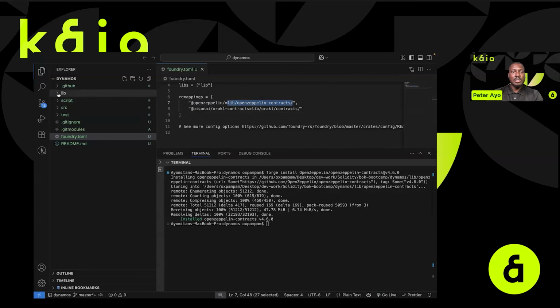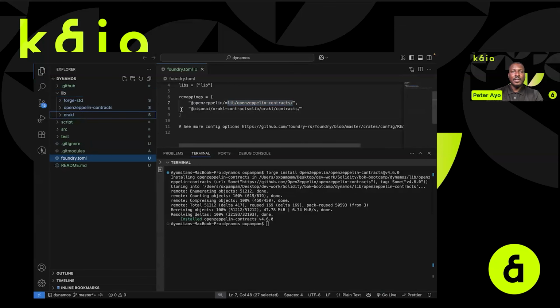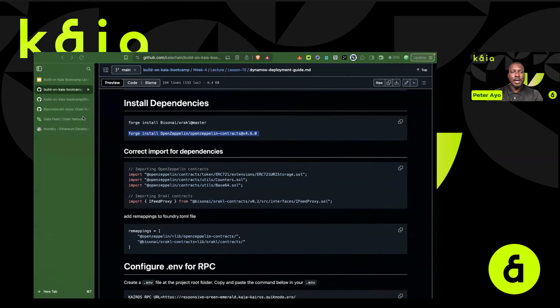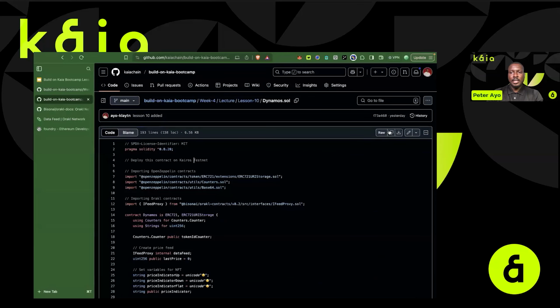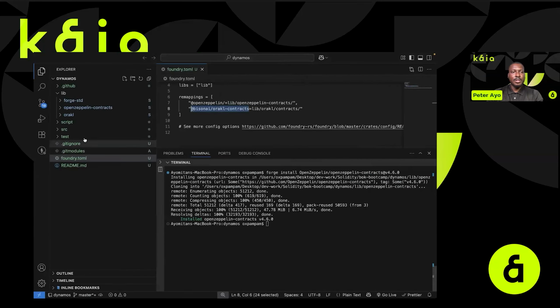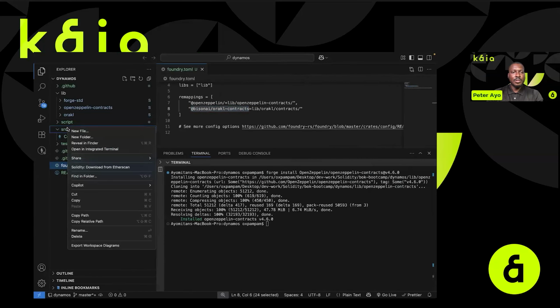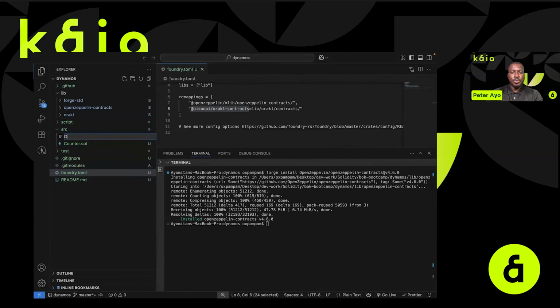As you can see, if you open your lib folder, which houses your dependencies, we now have the Open Zeppelin contracts folder and the Oracle contracts folder. Same thing applies here. This is us telling Foundry that if you are trying to look for the Oracle contract, this is how it should be referenced. So now let's copy our contract code and create a new file in our src folder called dynamos.sol.